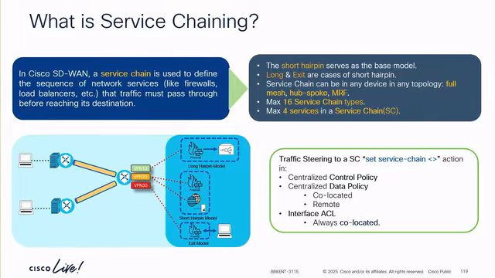Through control policy, once you match your traffic, I want every traffic initiated from those prefixes to traverse that service. The data policy, you can also do that on the ACL. The only catch is that if the service is located locally, then you can use the interface ACL and match on the service side that if the traffic is initiated from those prefixes, you want to serve that traffic to the service which is available locally at that particular site.